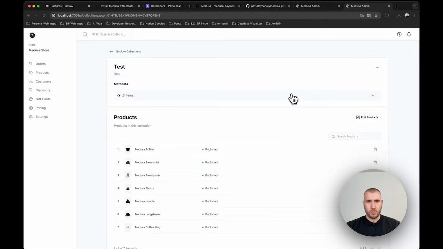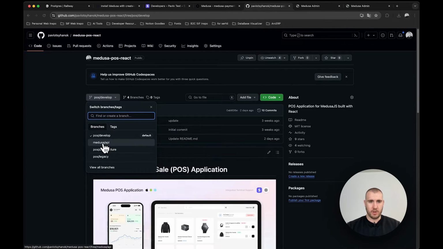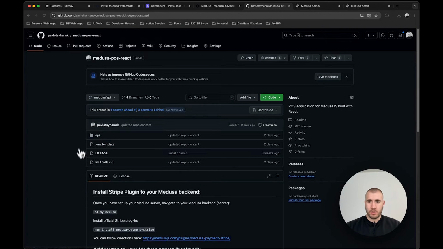Once that's completed, I'll come back to my GitHub repo and navigate to the Medusa/API branch. There are files that need to go to your Medusa server in order for your POS application to communicate with the server. So I'm going to download it as a zip.